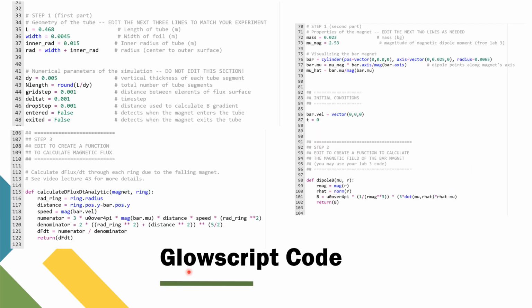Moving into the GlowScript code, here we put those measured values into the lengths in step 1. And then in the second part, we have the mu magnitude, and this is the magnetic dipole moment. This is what I found from lab 3, so I just transferred this over. And then here, we set initial conditions.